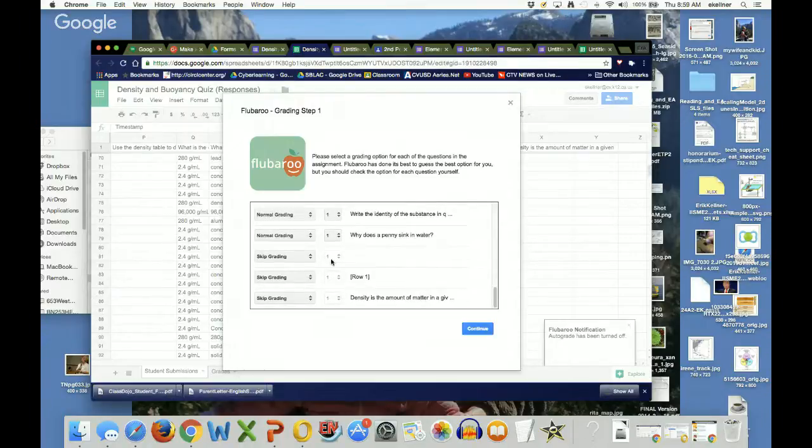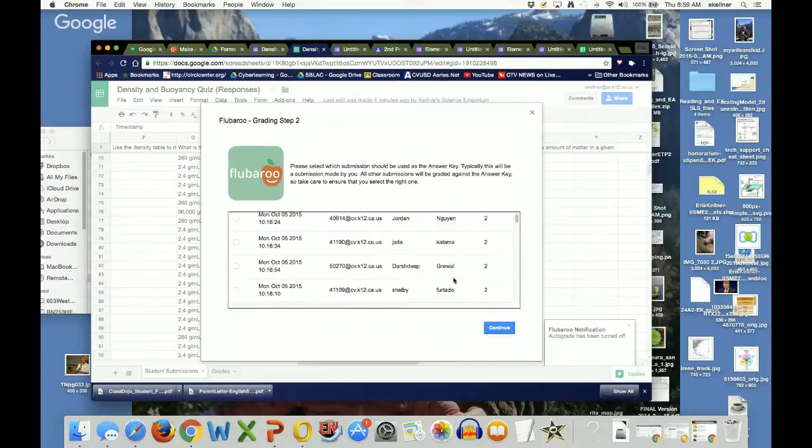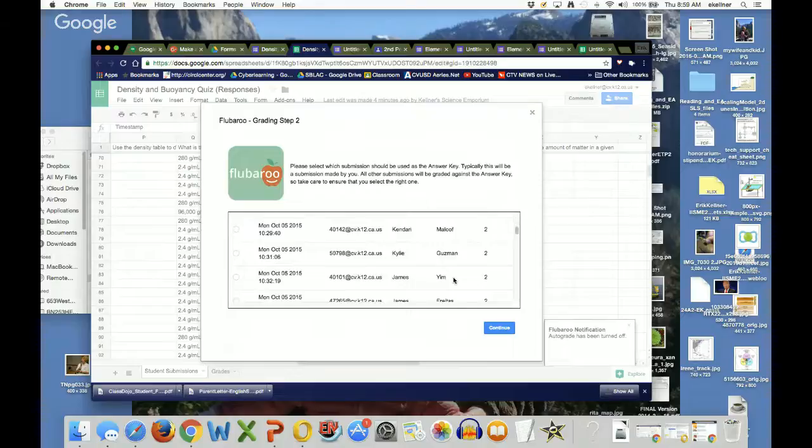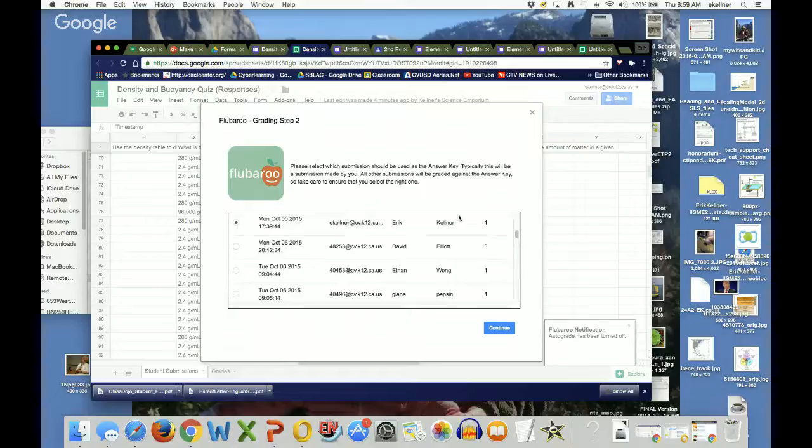And so moving right along, once I've gotten all the ones that I want to do normal grading for, and the ones that maybe have a different point value, I'm going to hit continue. And then it's going to ask you which submission should be used as the answer key. So what you should do before you do Flubaroo is go in and take the quiz first and make sure you put in all the correct answers. And what I'm going to do is pick my answer, and it already has my answer as the correct response. So I'm going to continue with that.